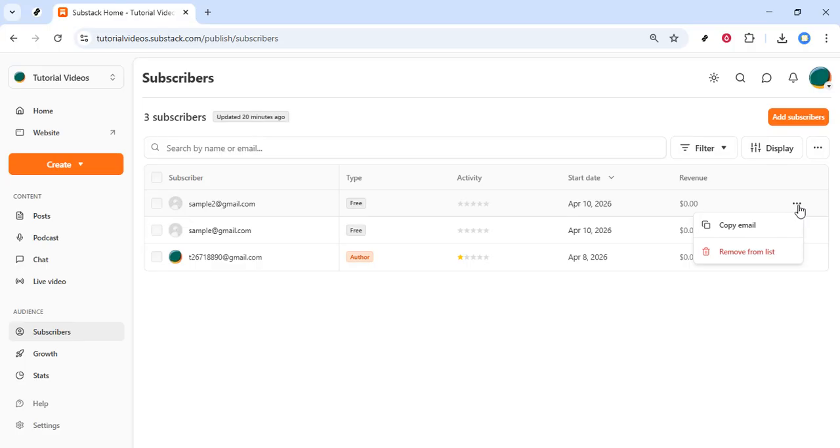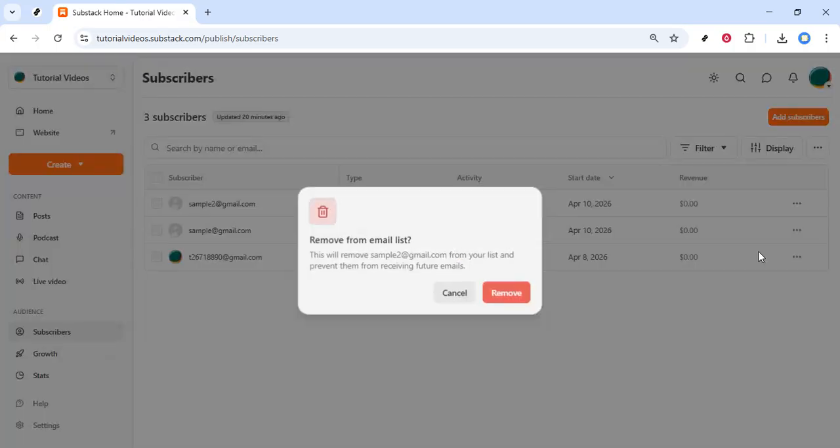If you're on a smaller screen, you may need to scroll horizontally or expand the row to see the three dots. From that menu, click Remove from List. Substack will typically prompt you to confirm just to prevent accidental removals. Read the confirmation message, then confirm the action.